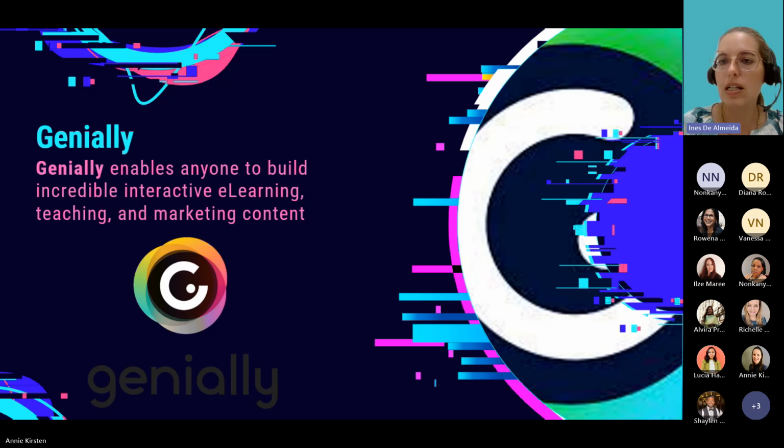Another thing with Genially is that you can log in. There is obviously the free version and there's the premium version. So you can log in with any account. So it can be a Microsoft or Google account with this platform.